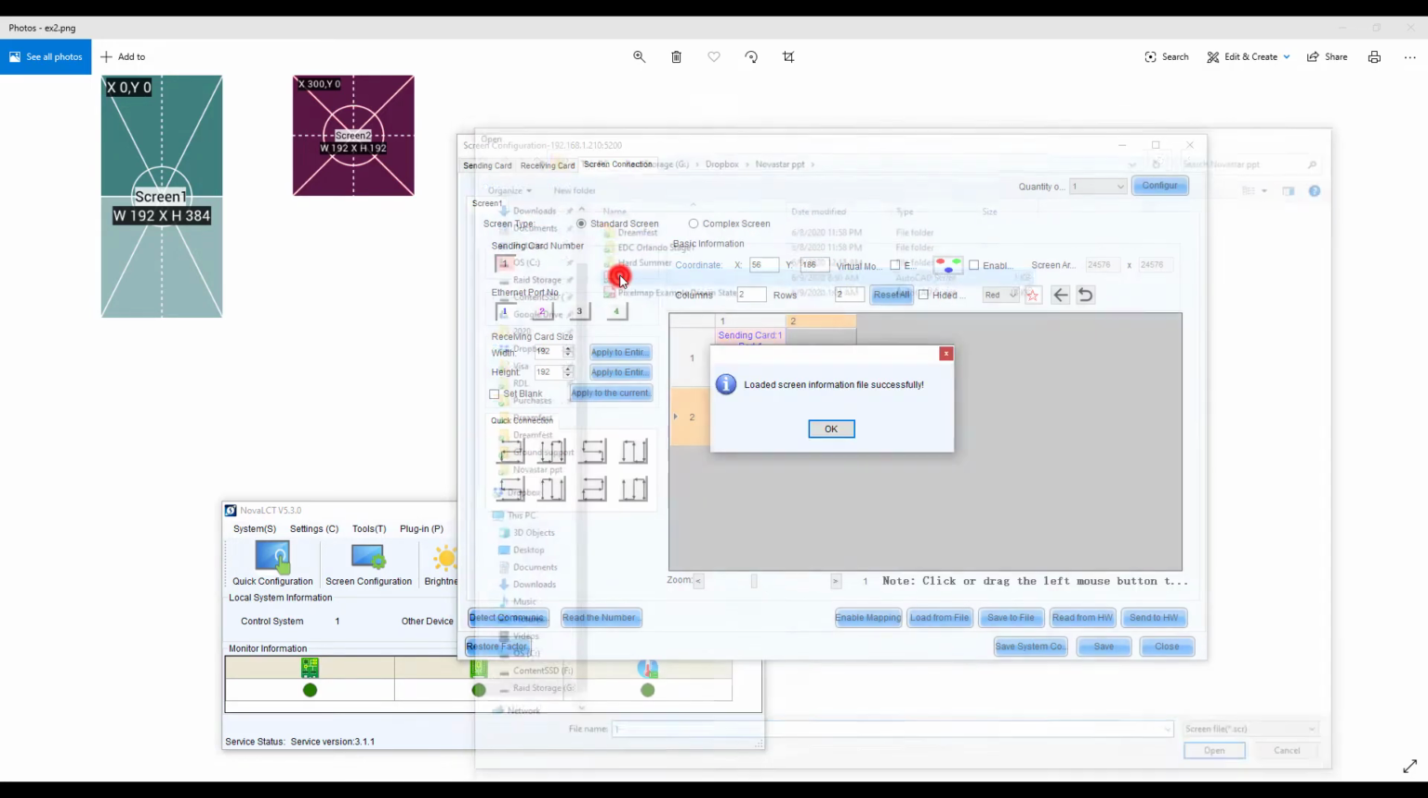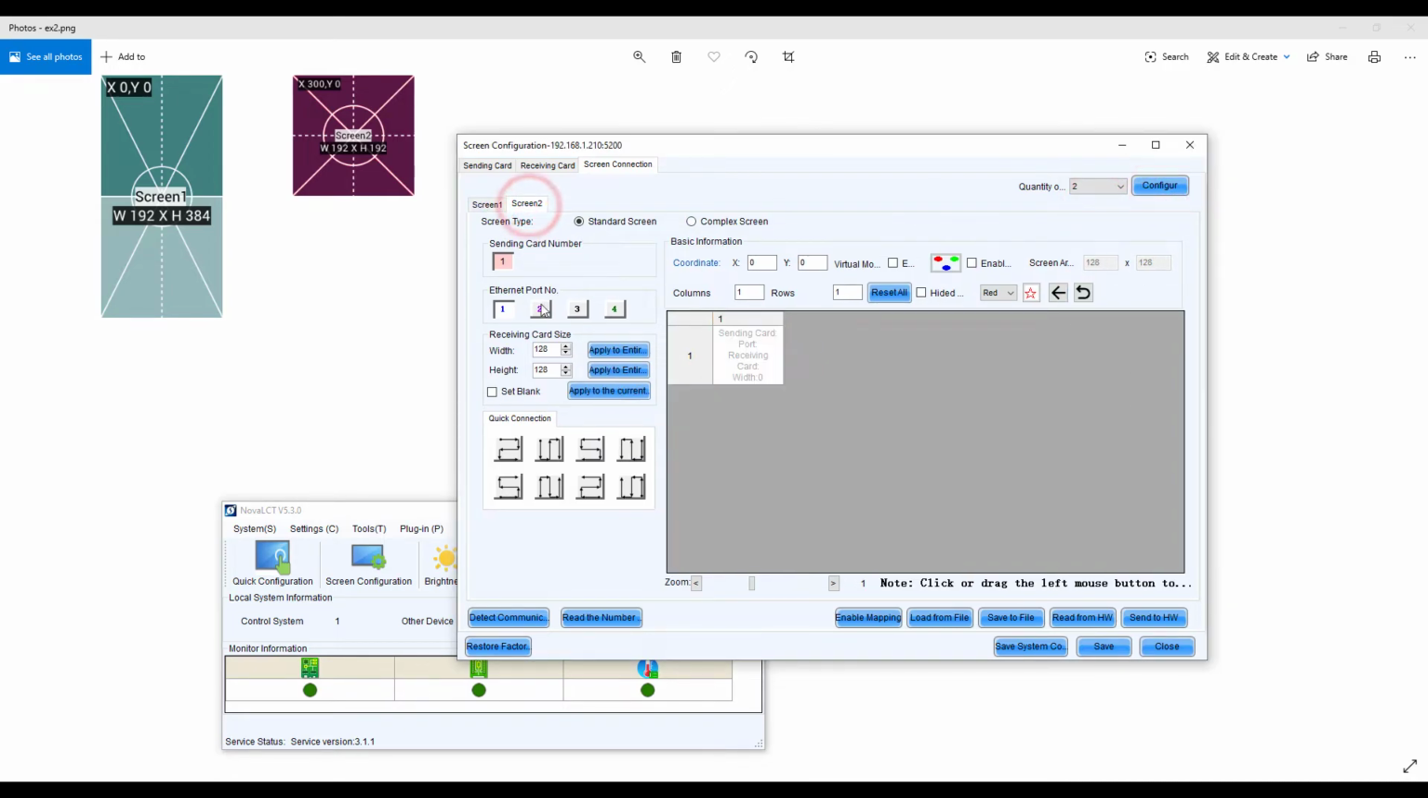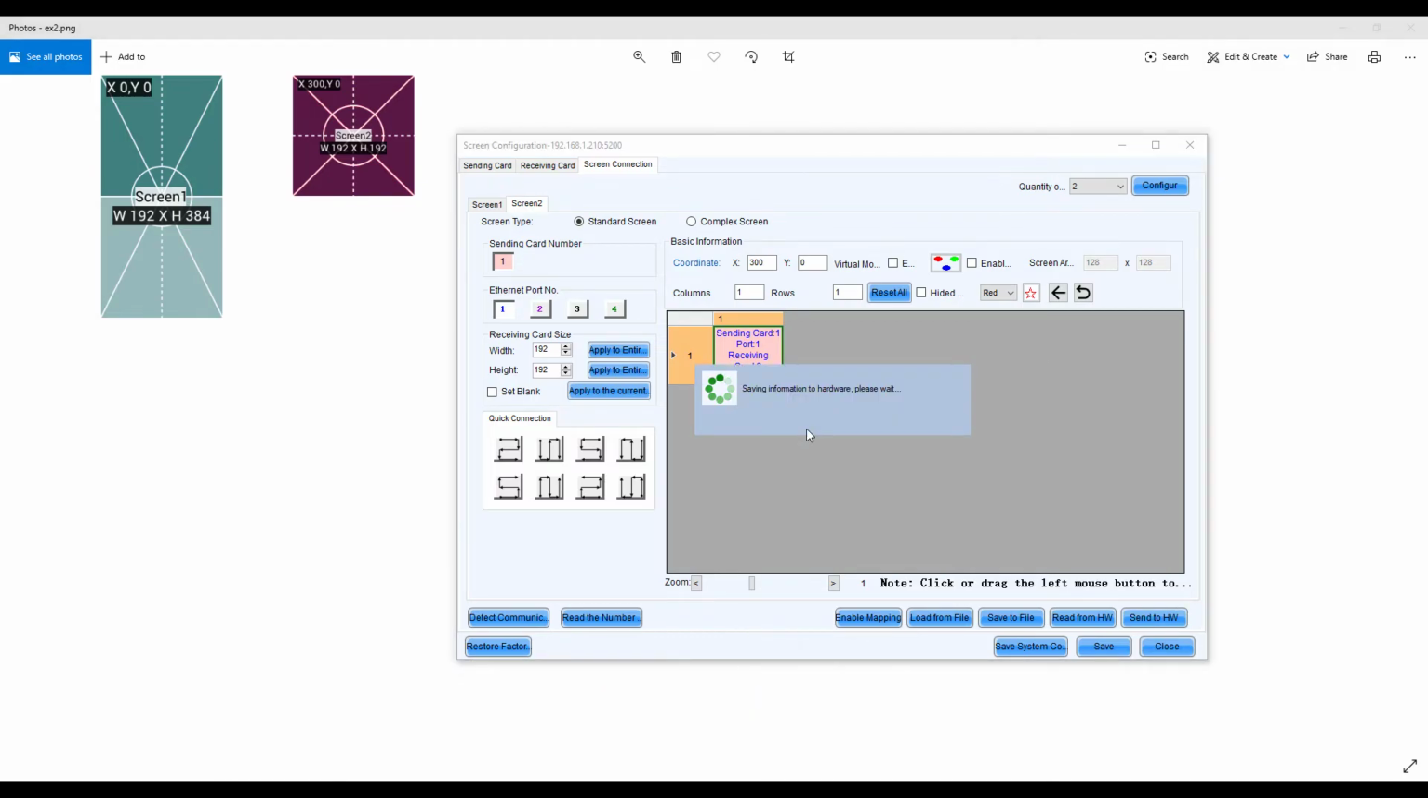So, okay, we're just going to do 1 column, 2 rows. We'll start from top to bottom, create a second screen, and using still port 1, we're going to change our pixel count to 192 by 192. As you can see, the receiving card number is 3 on here, so it's still wiring on the same port 1. And my offset coordinates now could be 300 and 0. If I was to send this to the screen, all of a sudden that's going to show a different location for the screen.